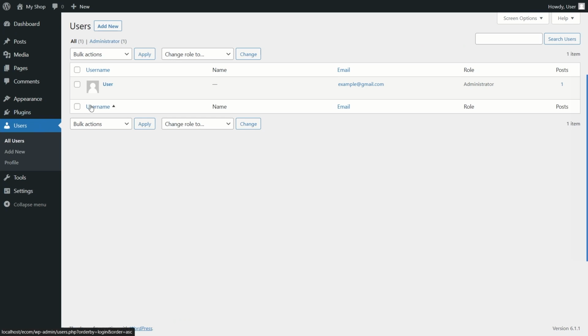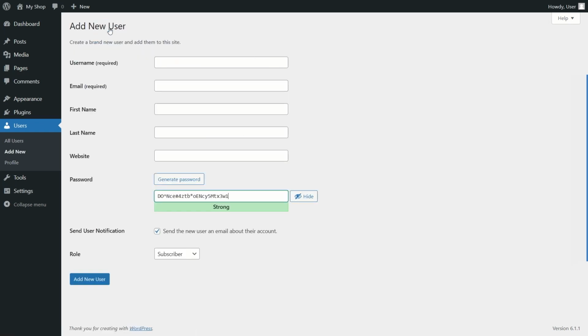So from here, you can actually add or remove users. So if you are an admin, you can add users. You can also remove them. You can select their role as well. So for example, I'm currently the admin. I'm going to click on this add new button. And from here, I can select a username, an email, the first name, last name, and the website, and finally a password for a new user.